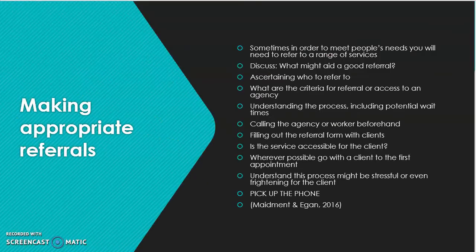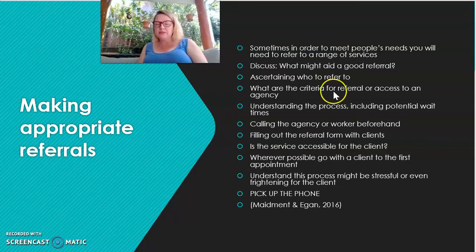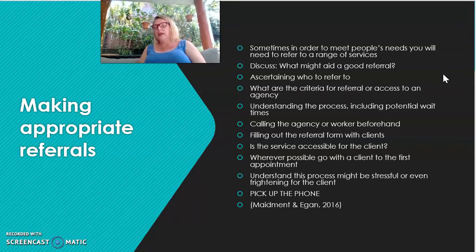So sometimes being a bit solutions focused can help, or just getting people to imagine the situation in a slightly different way. A big part of goal planning and goal setting is referring out. So you can't provide everything for that client. You're not Superwoman or Superman. So sometimes you're going to have to refer that person to another agency to find out what needs to happen.